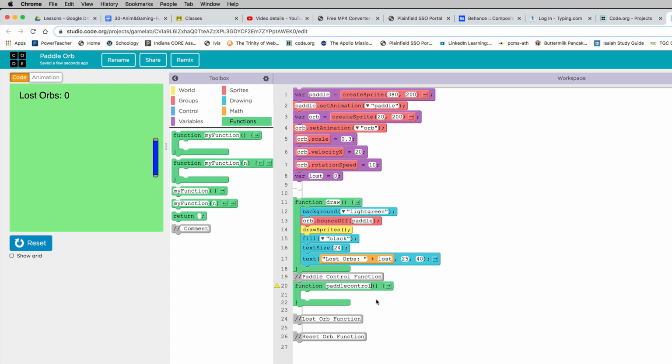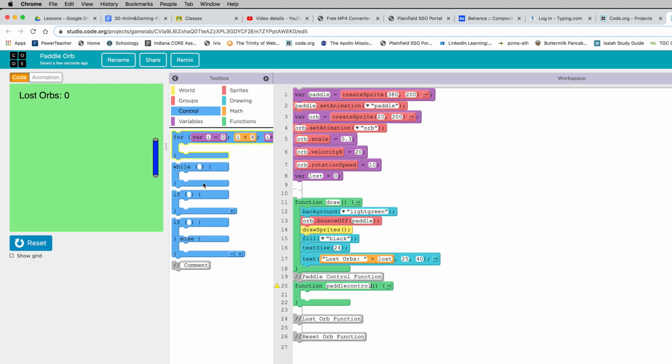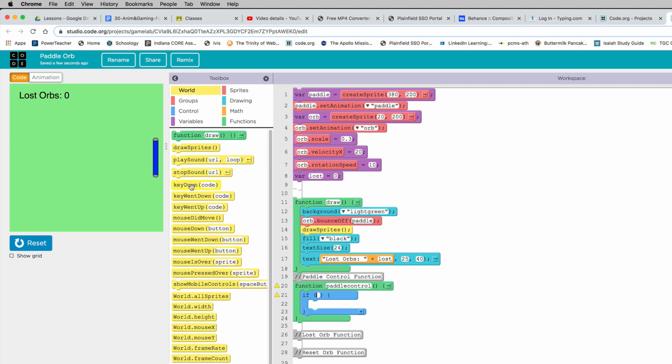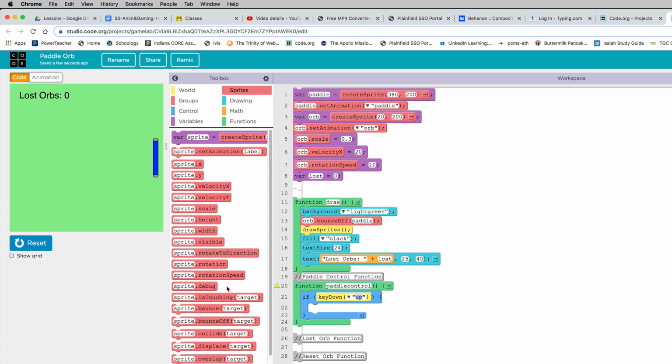All right, so for paddle control, it's just going to be this. I'm going to say if key down. Now pay attention there. It's key down, not key went down. It's key down. And I'm going to say if key down up, then I'm just going to change the paddle's y coordinate, sprite.y, and it's going to be, what do we got, paddle, right? It's called paddle. Paddle.y equals paddle.y, and it's going up, so I'm going to say minus, and this is where you can kind of adjust this.